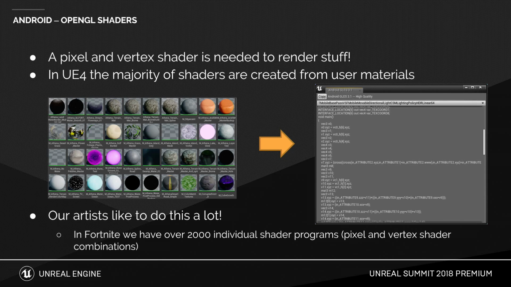So I'm going to briefly talk about shaders, and this will come back to memory in a second. When you want to render something, you need a pixel and a vertex shader. And they come from materials an artist would create inside Unreal Editor.